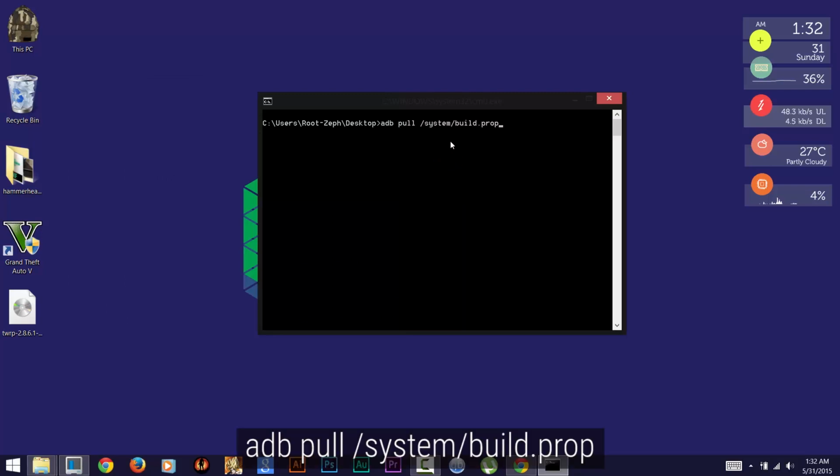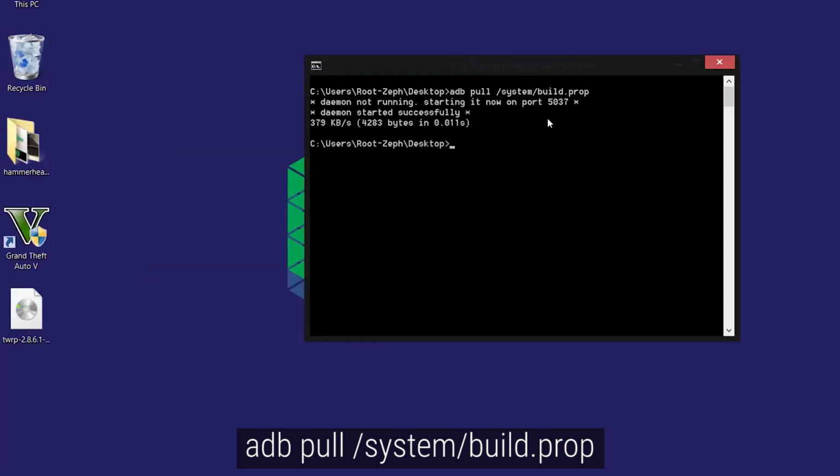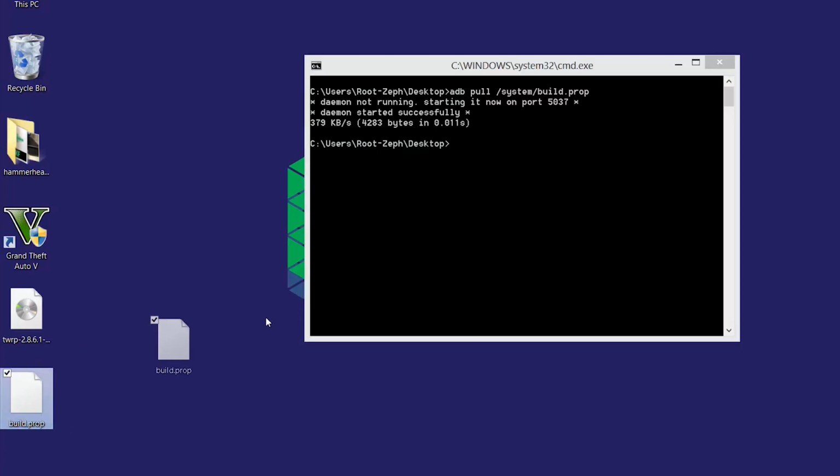And after that, in the console, just write the following commands that I'm writing. The first command is adb pull /system/build.prop. I'll be leaving all the commands in the description below so that you do not make any mistakes. You can just copy them from there and paste them directly into your console without any problems.